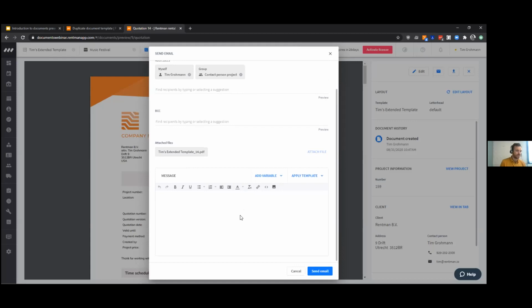And then if you want to customize the actual email that you're sending, very relevant to say here is that when you're setting up the actual email body that you're going to send from within Rentman, you do have the ability to work with templates here as well. Be aware that what we're doing here is different from document templates.